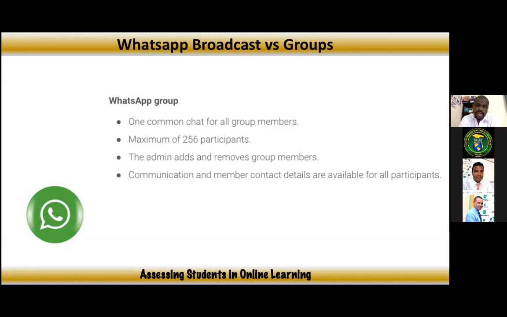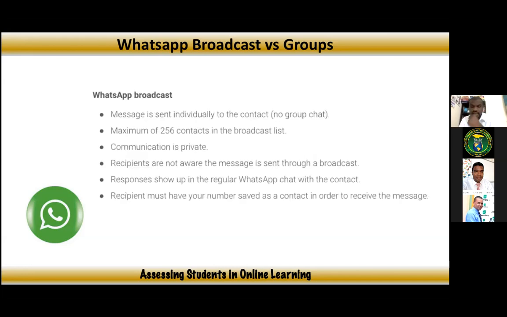But WhatsApp broadcast gives you something else. WhatsApp broadcast allows you to set up a list of students. I would say every teacher should set up their group list, but they also should set up a broadcast list with all students in their class. Because when you send a broadcast, it creates a private message between you and all the students individually. So imagine that you wanted to send something to the students, but you didn't want to put it in the group. You knew that you needed to ask a question.